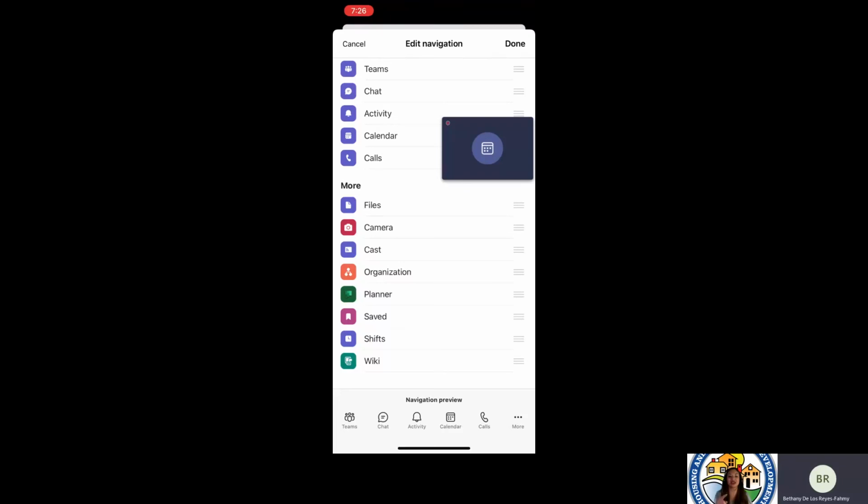This time I'm going to move my chat to the top because I chat a lot. So I'm going to tap chat. Notice it's enabled, and I'm going to drag up to the top, and that's how I know it's now at the top. So if I'm happy with this new reordering, I could do that with the bottom files and camera, everything that's listed under more. So I'm going to say planner. I'm going to tap, drag, and put it to the top because I use planner pretty frequently.